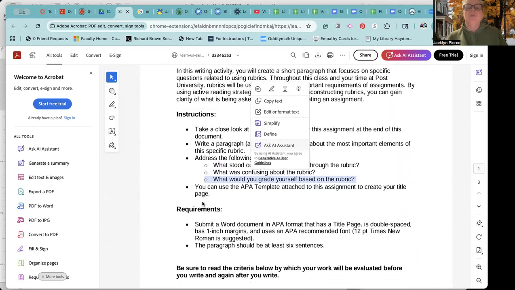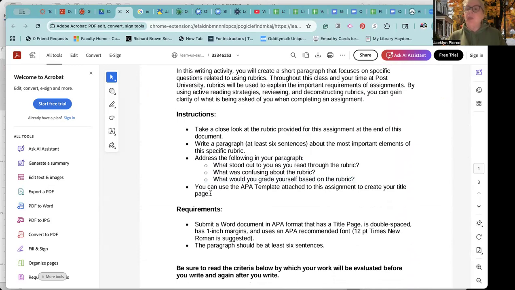You are using the APA template, so you will have a title page, and then the paragraph will be, like I said, on page 2. You do not have a references page for this week, and you don't even have, like last week, a link to include. You don't have to do any of that because this is not a research assignment. This is just using the rubric for this assignment. So let's take a look at that sample.